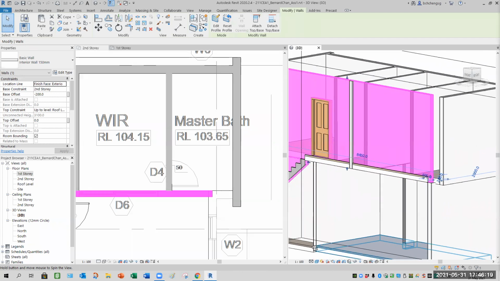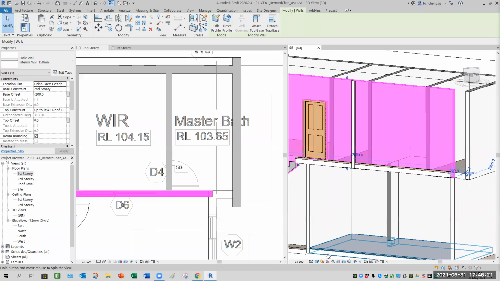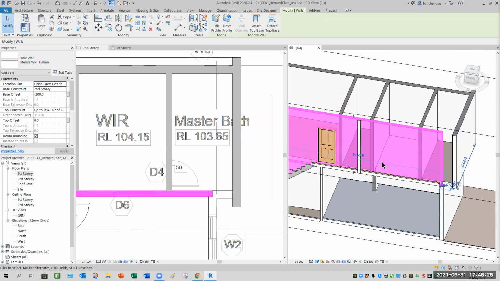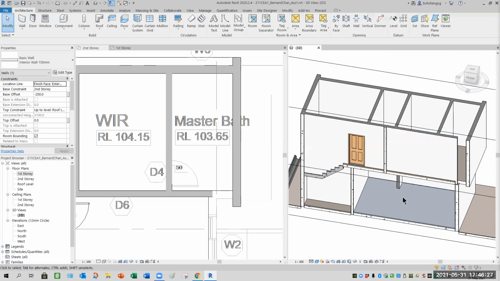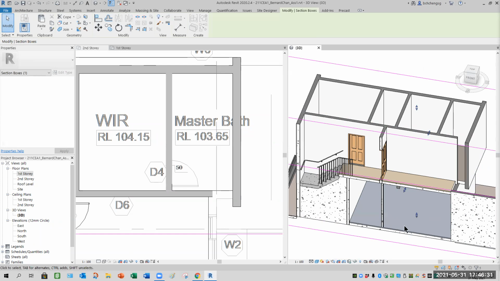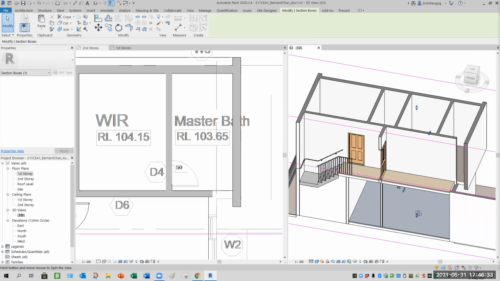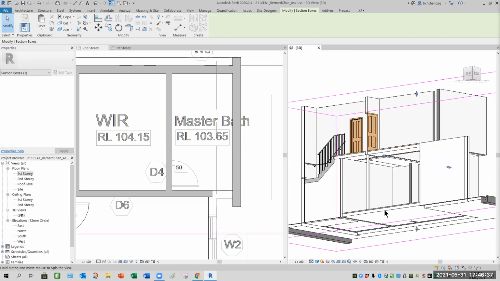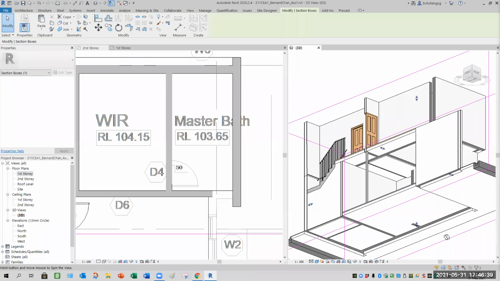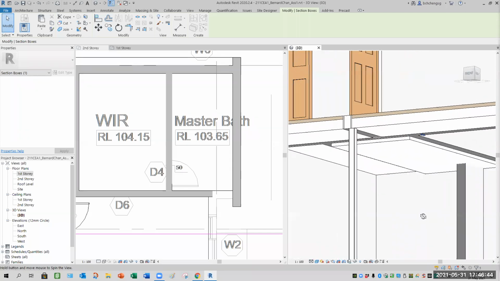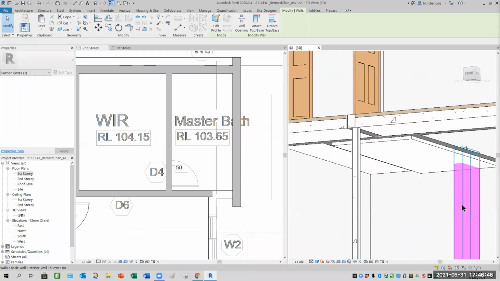On which slab? Hold on. Where is our section box? Slab here. Looks okay, but because that is your toilet slab, don't worry about that. But this one here should be lower.